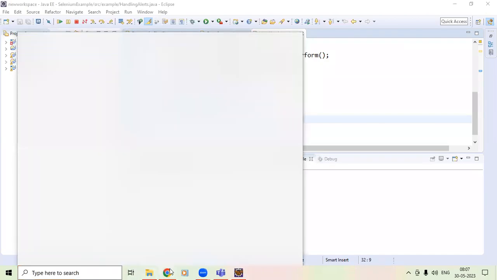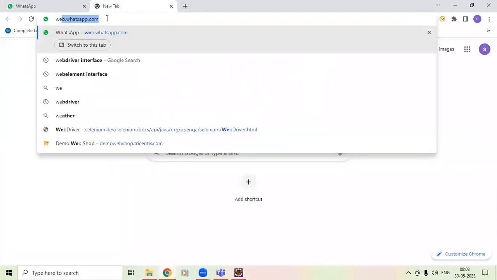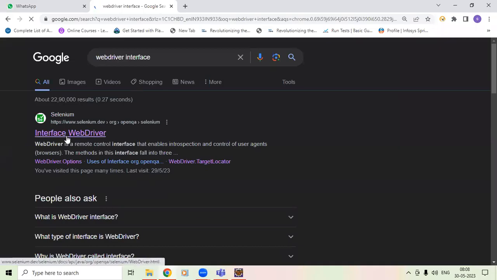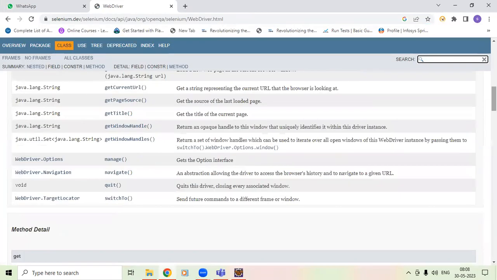So today we are going to discuss a WebDriver method, from the WebDriver interface. We have methods called driver.getWindowHandles and getWindowHandle. First of all, we will see the flow, how we can handle the windows.